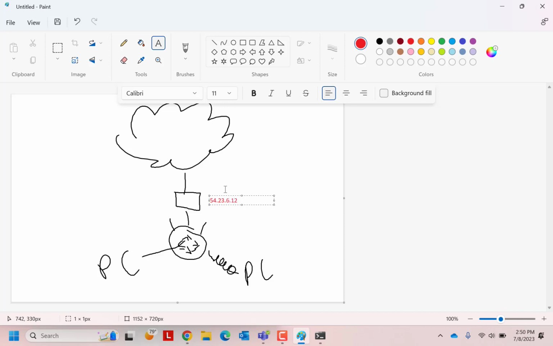Now, why is that public? It's a public IP address because it's not part of any of those private ranges that I mentioned. It's not a 192.168. It's not a 172.16 through 172.31, and it's not a 10 address. So any other address besides those three special ranges is a public IP address, and a public IP address can never be used twice. I will never see another 54.23.6.12 assigned to any other cable modem or any other networking device. That's going to be unique and cannot be reused.